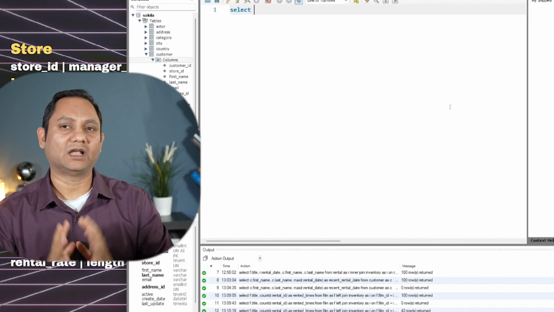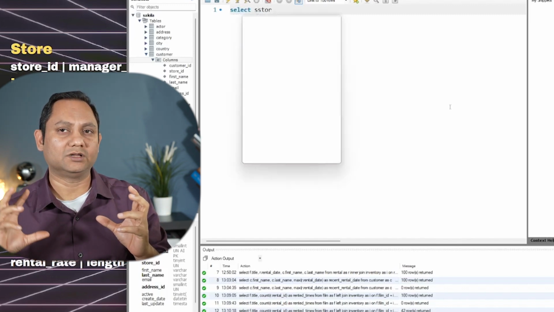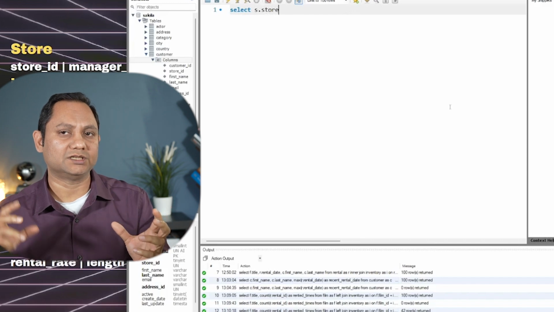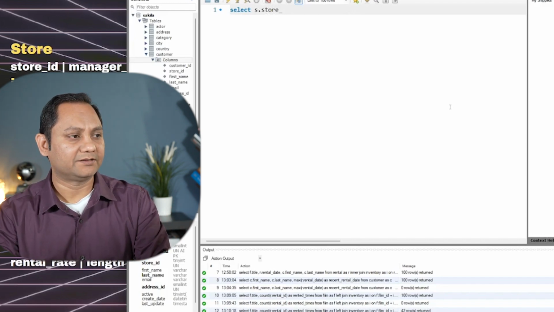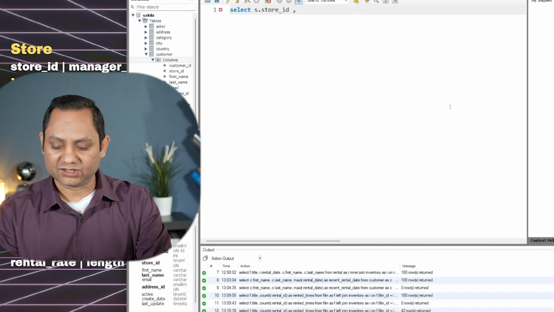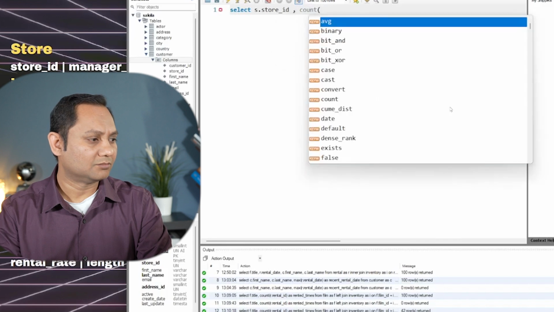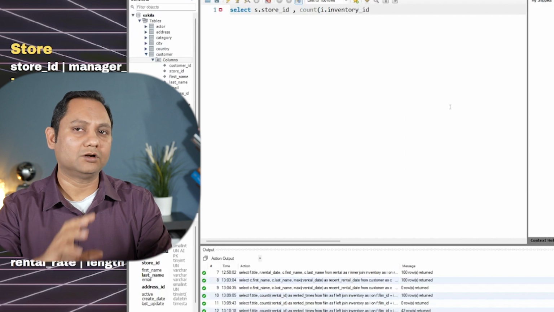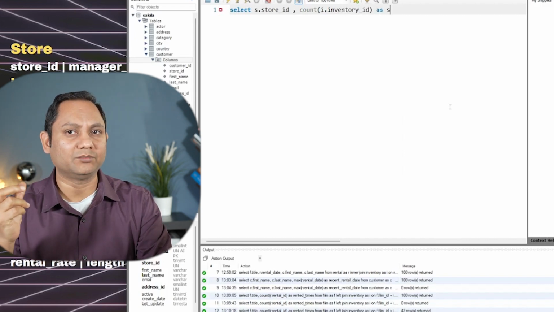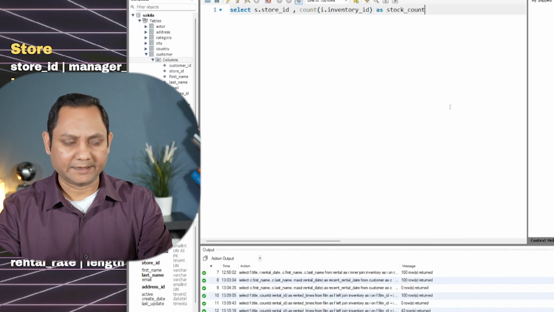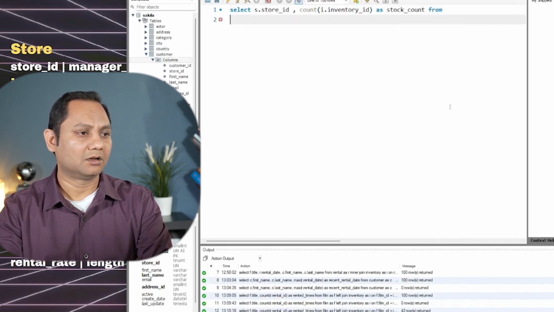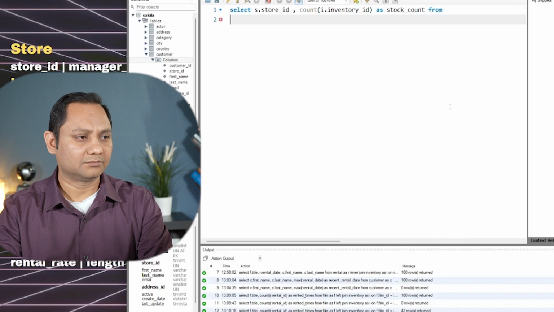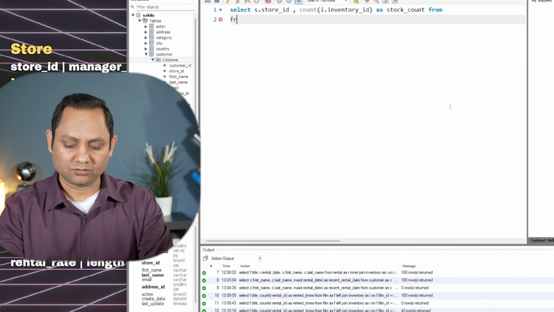So first thing, I want the store ID and I want the stock. Store ID is in the store table and the stock is in the inventory table. So I write select s dot store ID, and then I want the total stock that's available in inventory, that is nothing but the count of the inventory ID, i dot inventory ID as stock count.